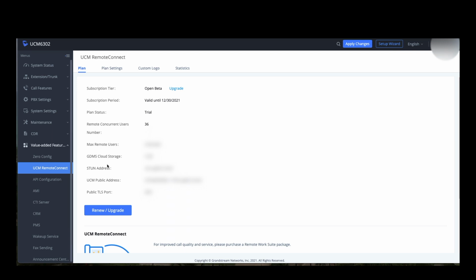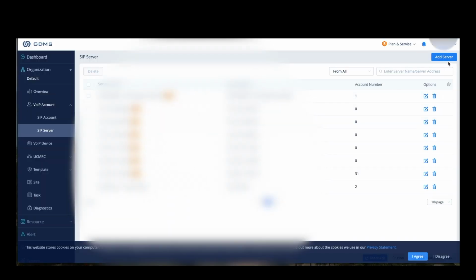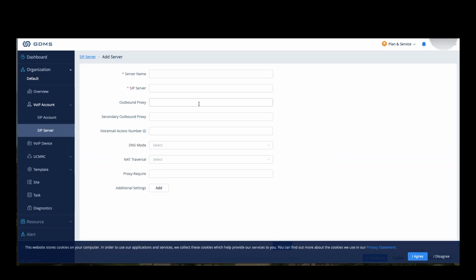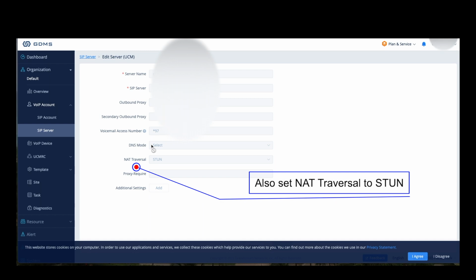All right, now that we're back over here, you want to go over to SIP server, click add server, and in the server name and SIP server, you want to use your public address that we documented earlier. On the second line, SIP server, after you paste your public address in there, you want to do a colon and the port number that we documented.